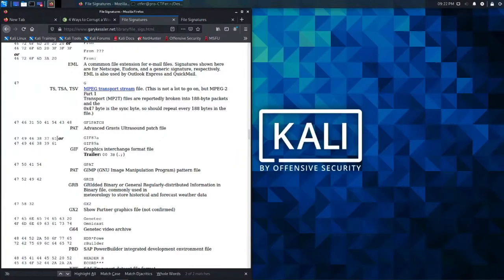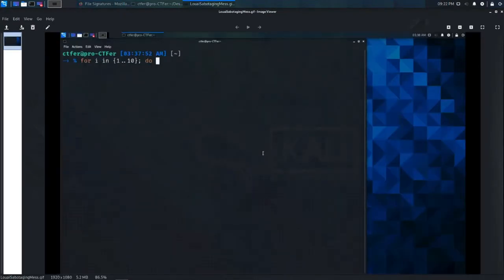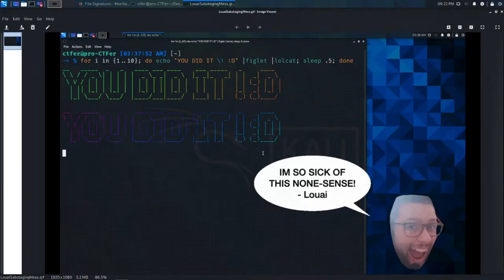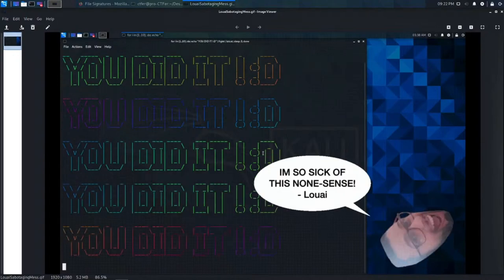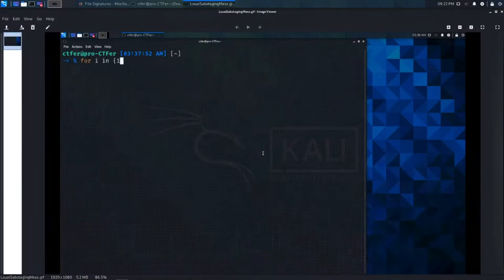So let's go see if it actually worked. Perfect. There's this GIF right here. Let's click it. And we have a GIF that is doing something. Oh, look at that. It's printing "you did it." And it's just printing "you did it" a bunch of times. And Luai is saying, I'm so sick of this nonsense. Oh my God. Challenge worked.